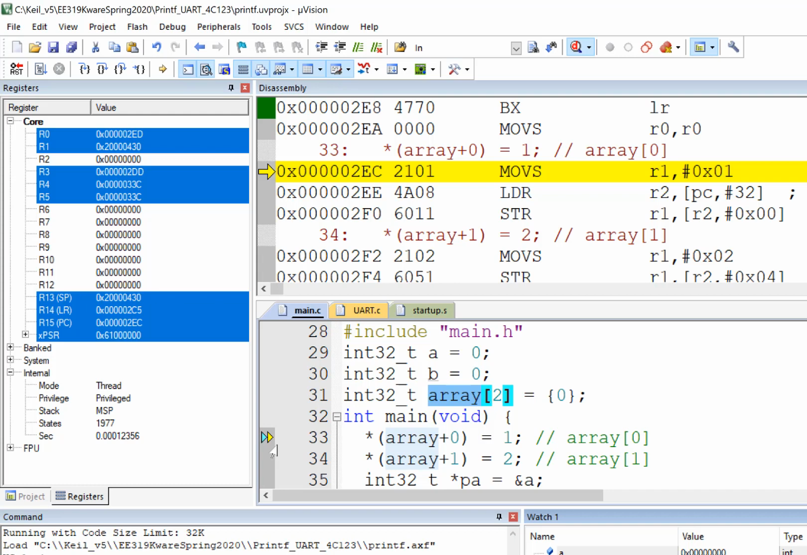Okay? Let's look and see how it actually works. Okay? What do you suppose the MOVS instruction does? Right, we're doing this line 33. Look at the MOVS. What does it do? Sets R1 equal to a 1. That's the value. What do you suppose is in R2? A pointer to the array. Okay? What do you suppose the store does? Puts the value R1 into the array. Okay? I'm just saying that's what it does. Let's do step over, and you'll see it's there.